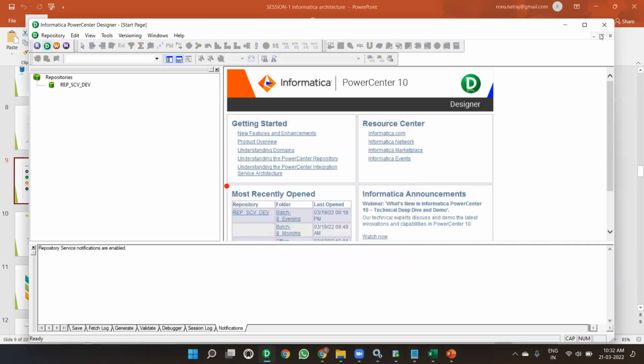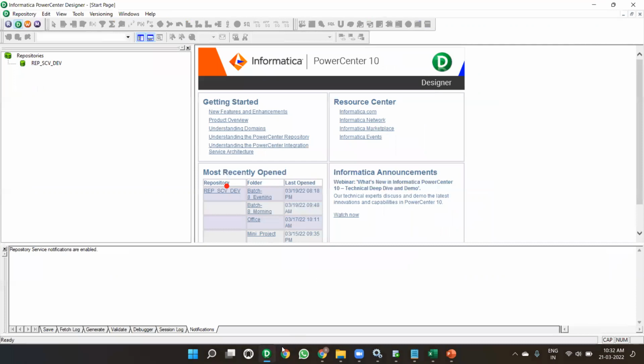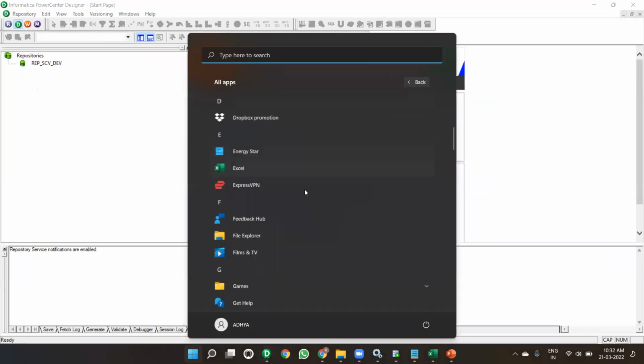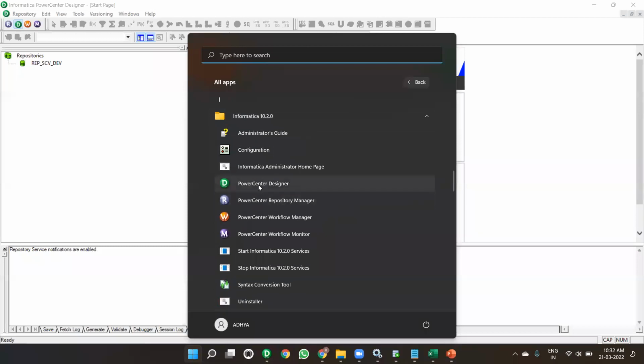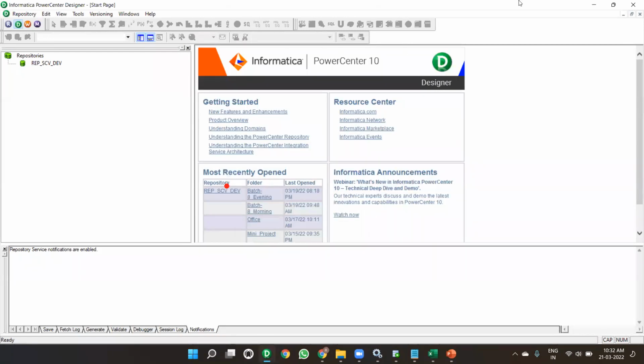Once you open Informatica PowerCenter Designer, as I told you, there are 4 types of client tools: Designer, Repository Manager, Workflow Manager, and Workflow Monitor in Informatica 10.2.0. These are the Informatica PowerCenter client tools. Once you open any client tool, you first need to connect to the repository. How to connect to the repository? Click on Connect. If you get an error, suppose I click on connect, it will give an error now. We'll see what type of error it will give.